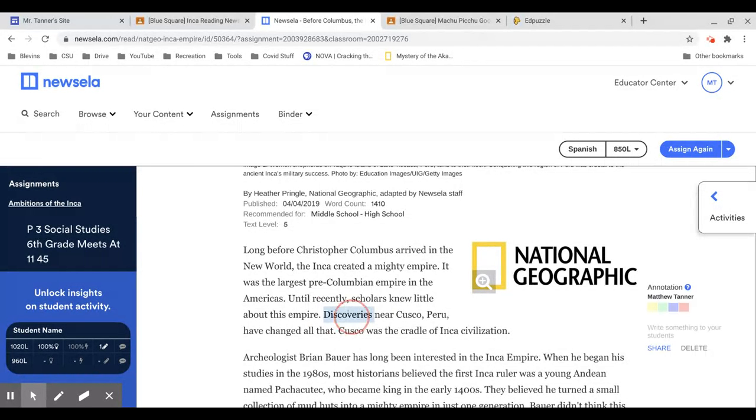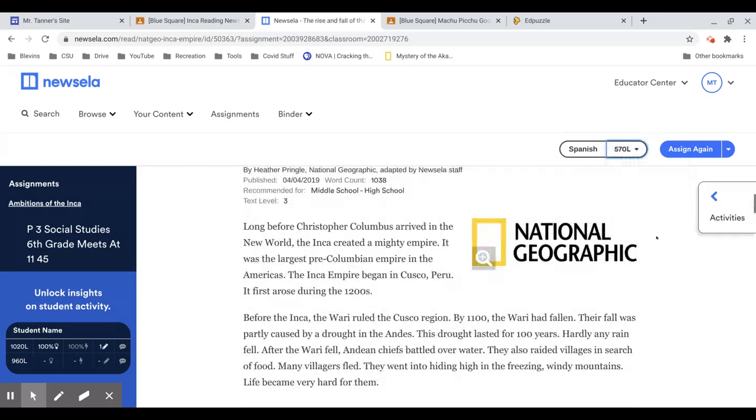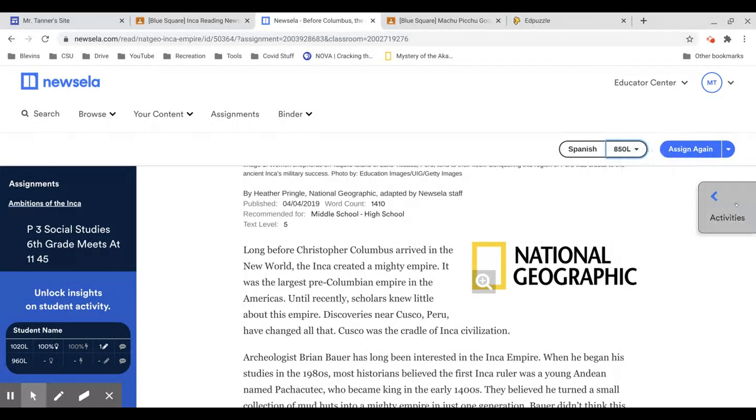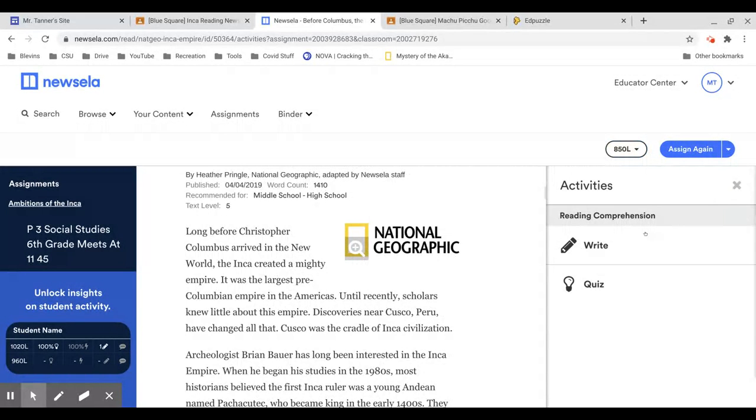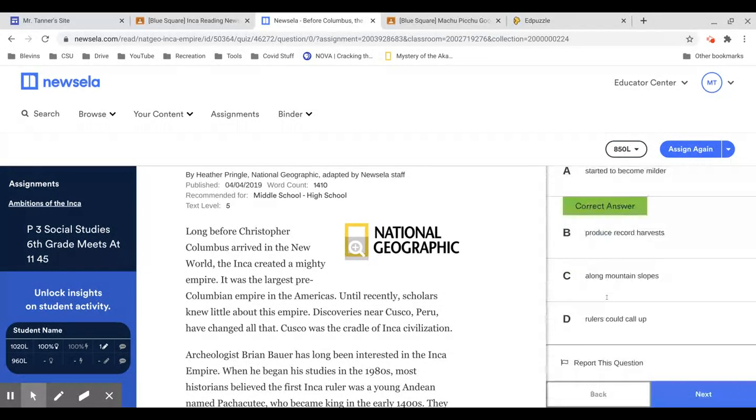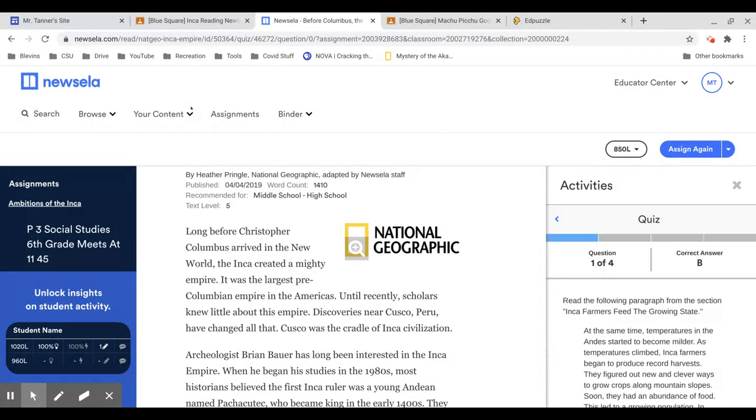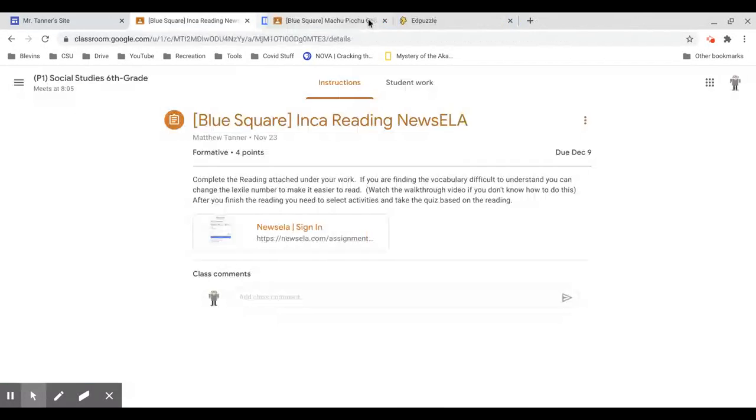Highlight a word, right click, and search for that word in Chrome. It will help you find the definition. And if that's not working for you, click up here where it says 850L and change it to 570L. That lowers the Lexile number, which makes the vocabulary a little bit easier to understand. Once you have finished your reading, you're going to click this tab that says Activities, and you're going to do the quiz. You don't need to do the write. Do the quiz, answer those 4 questions, and then you can be done with this assignment.